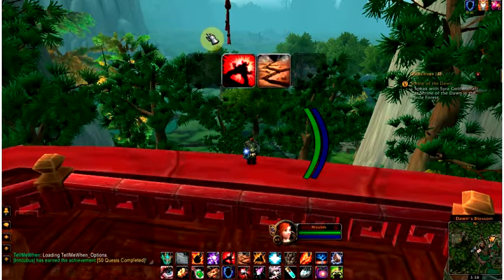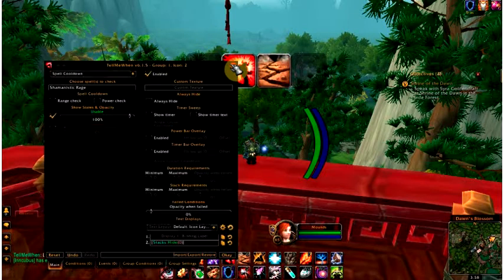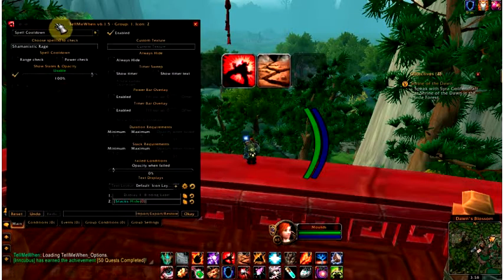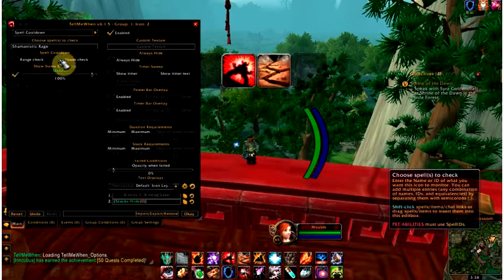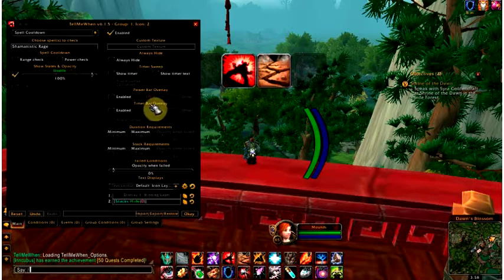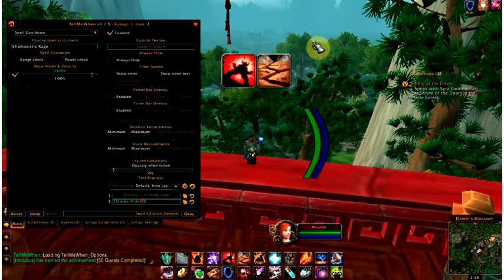Alright. When we right click one of these, it brings up the menu, and then we can see it says spell cooldown, and it's enabled Shamanistic Rage, and this icon is set to show up when it's usable at 100% opacity. Now what that looks like is if we type /TMW, that will lock it wherever it's at, what size.